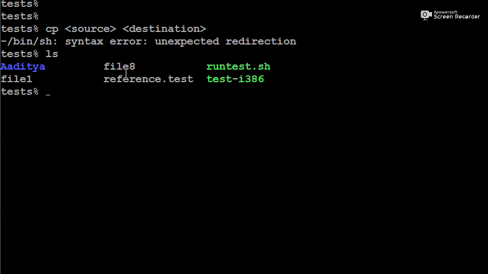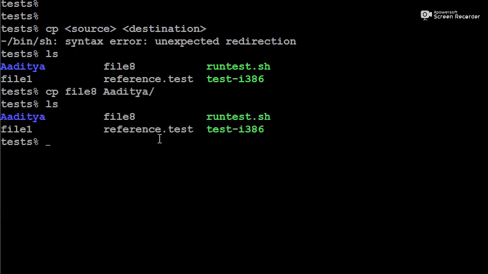Now let us say I want to copy this file 8 to Aditya folder. So for that, source, as we are in this directory, we did not give complete path. I am just giving file 8 space destination. So Aditya directory. Okay, so let us check if this got pasted there or not. And here this file it is, file 8.